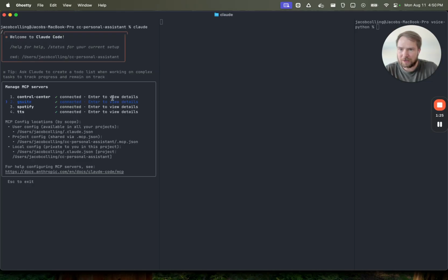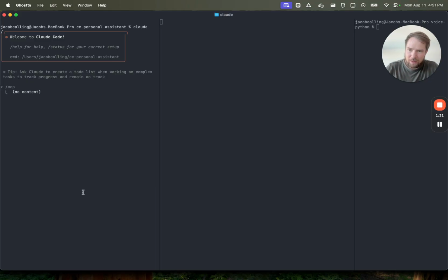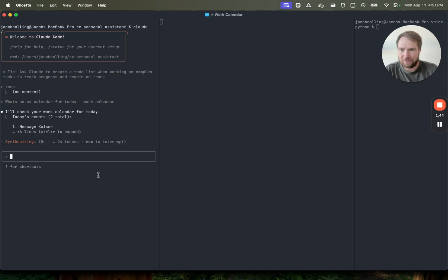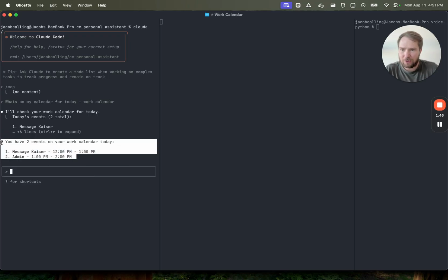An overall control center just for it to manage accounts. Then we have G Suite and Spotify. So for example, I can say, what's on my calendar for today, work calendar. And Claude Code is going to be able to use that G Suite MCP server to check the events from today and also control tomorrow.